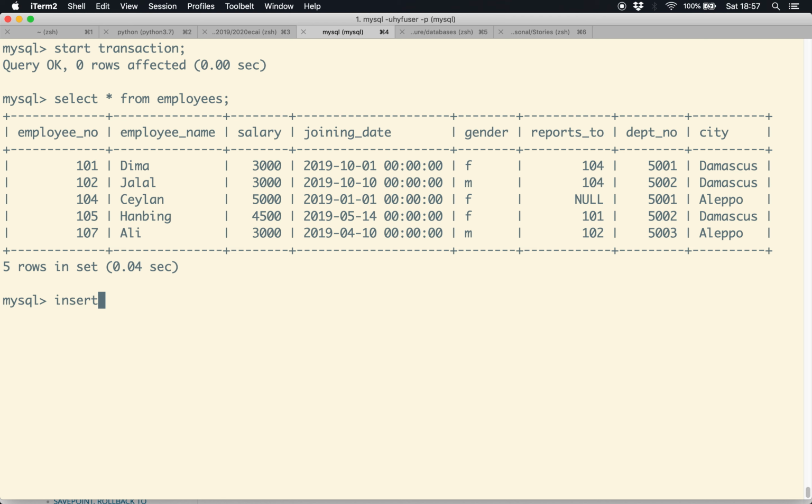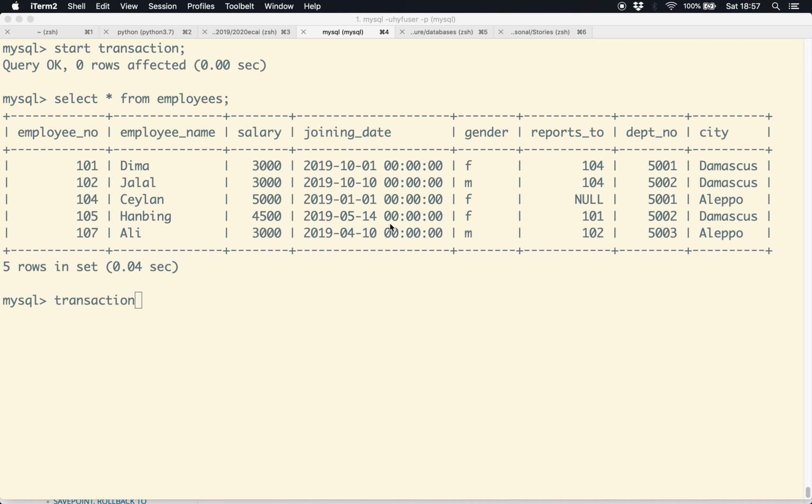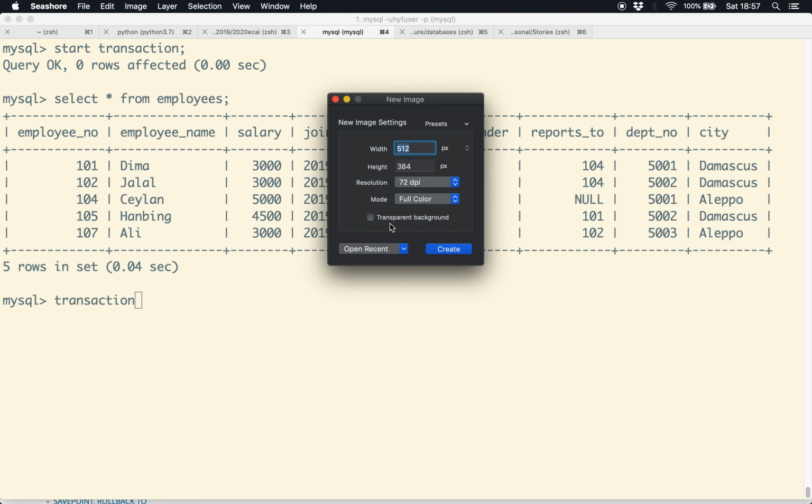Insert query will insert some values. Update query will update some values. Now, what is a transaction? To understand what a transaction is, I'm going to show off my drawing skills, because a transaction is not one query. Transaction is usually a set of queries or a set of commands.